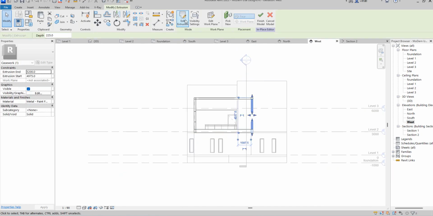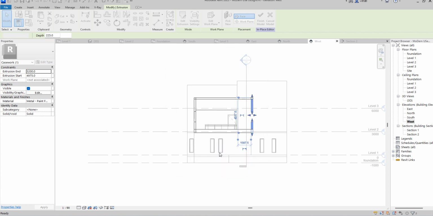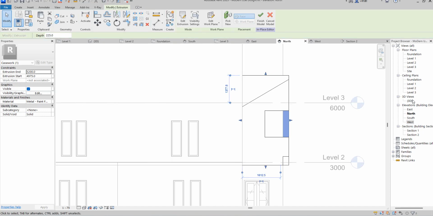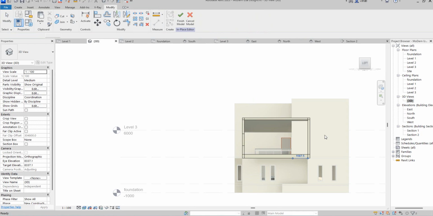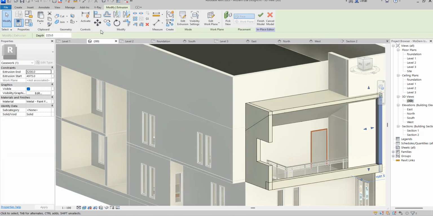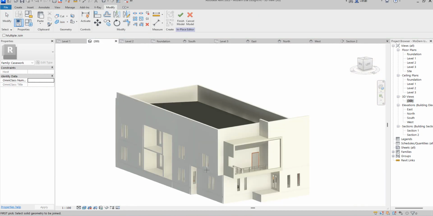So I'm going to go here and edit. Go to the north, say open. So I need to delete all this, including this. Then I trim the new side. Okay, so when I go to 3D, I see what I have here. So what I need now is I will join them together, join all the faces, and let them be one.